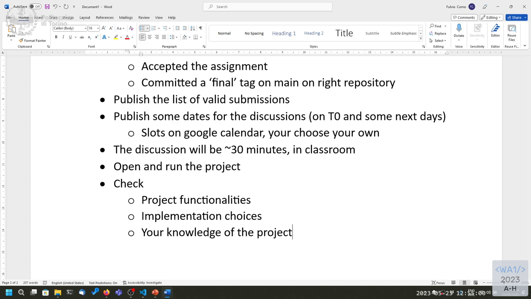I'm not saying that you should do that in a closed room for 20 days. You can, of course, share information with your friends and partners. But it's better if you share information and you don't share code, OK? We will not do any code checking or similarity checking, unless there are really blatant cases. So you can collaborate, but then the submission is individual.